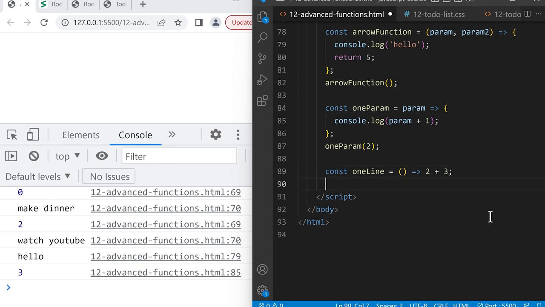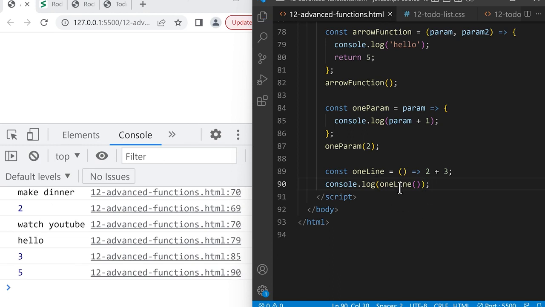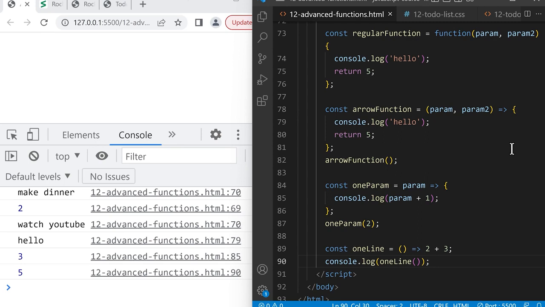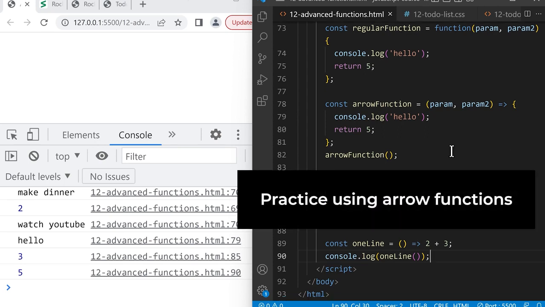So at the bottom, we can console.log and call the one-line function with brackets. If we save, this function will return 2 plus 3, and it will display 5 in the console. So that's arrow functions. It's a shorter way of writing a regular function, and it has a few shortcuts. For now, let's get some practice using arrow functions.